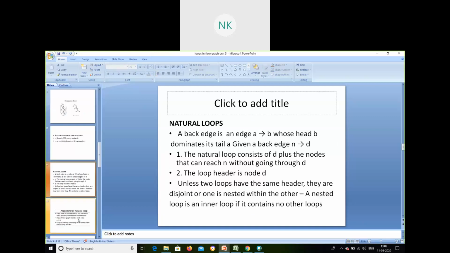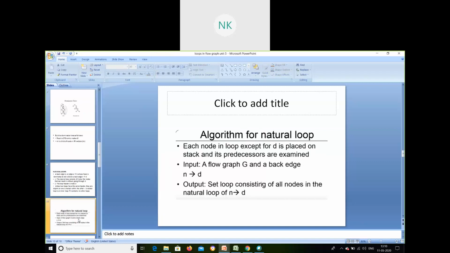So the algorithm for the natural loop: you will be giving a flow graph as an input and a back edge to the natural loop. And the output of that is going to be a set loop consisting of all nodes in the natural loop of n tends to d. That is, if you have a graph with the back edges of each node, you will be able to find out the natural loop. That's how the algorithm is going to be.